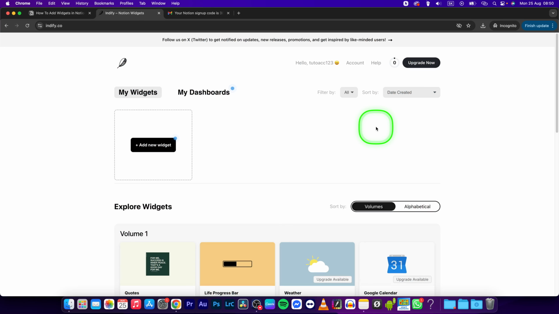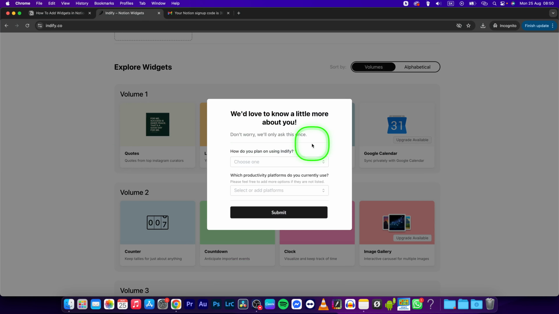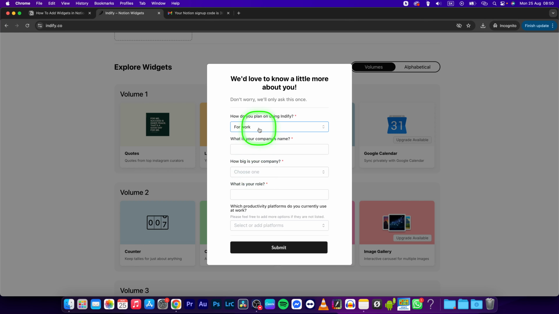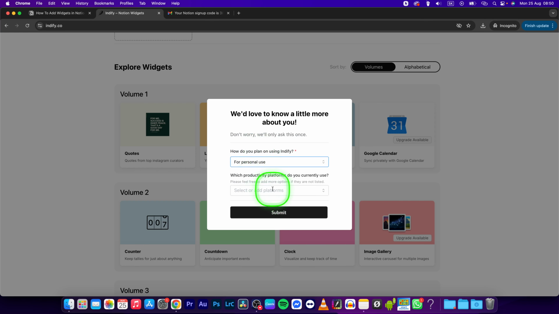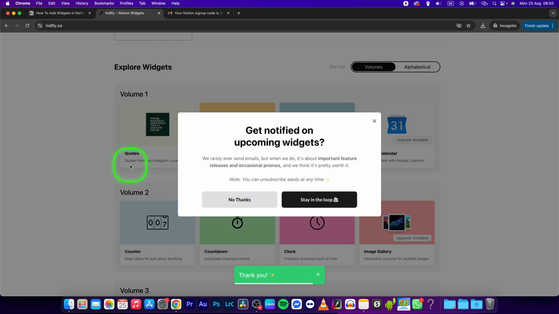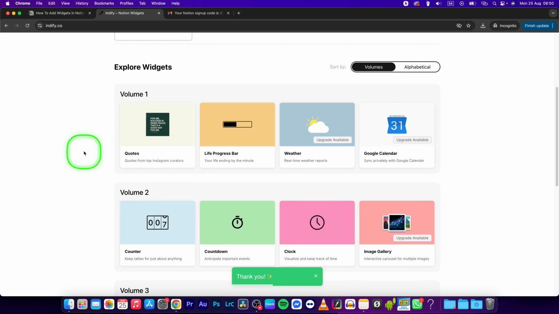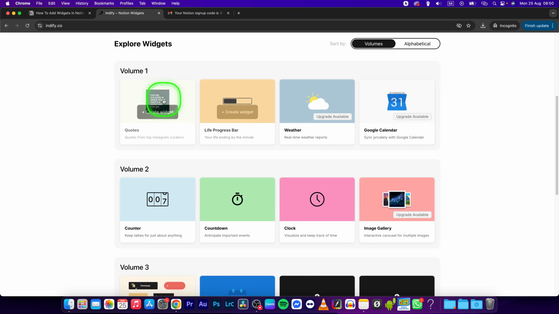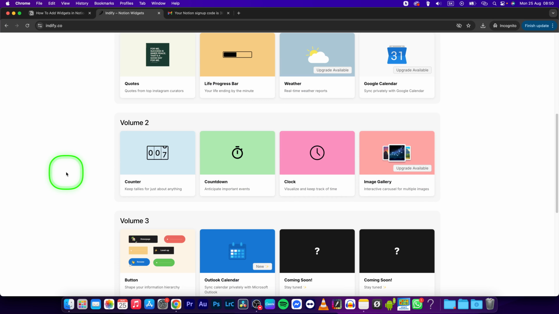You can close this tutorial and click on add new widgets or select some of the widgets. So you have to choose right here how you want to use it and select the platform, submit. So now select the widgets. You can explore it. You have Google Calendar, weather, live progress bar, quotes. So choose whatever you want.